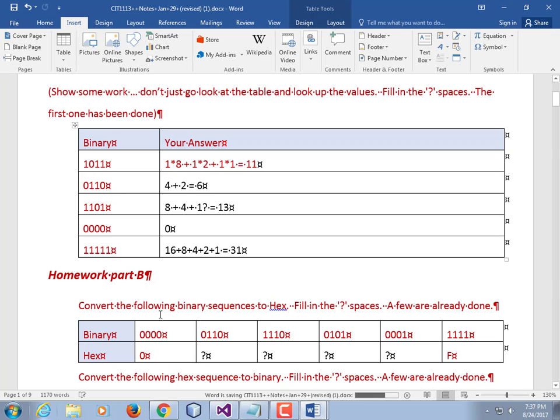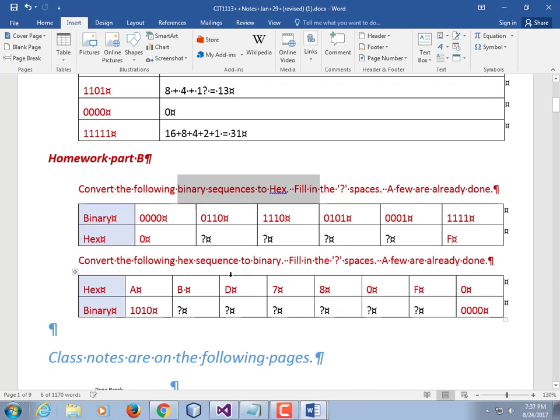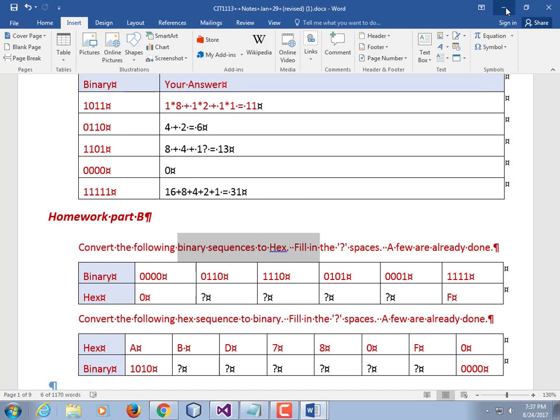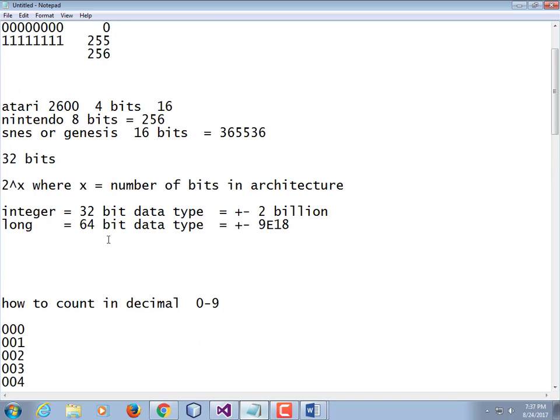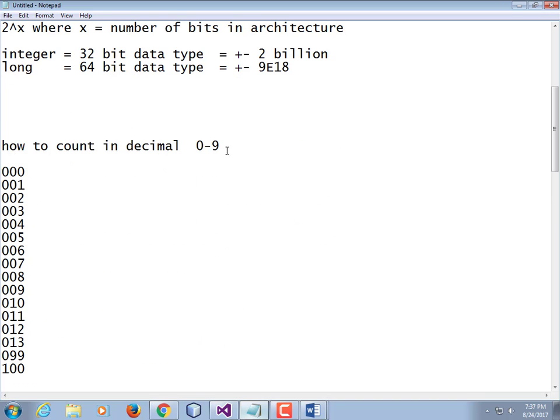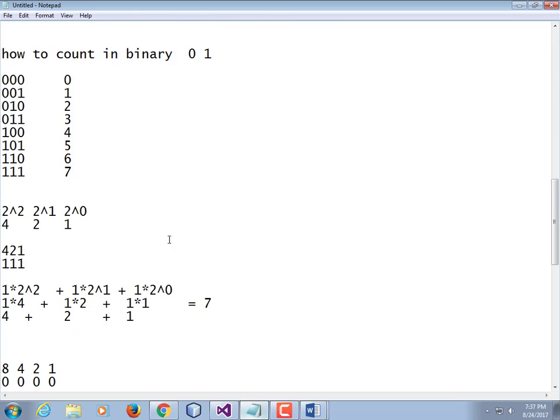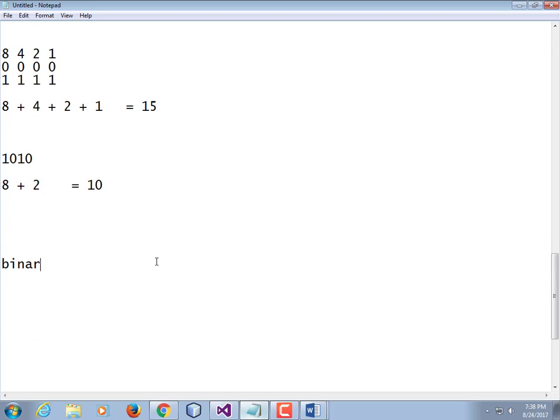Alrighty. The next one, convert the following binary sequences to hex. Well, that'd be a lot easier if we talked about what hex is. Going back to here, if decimal are the numbers 0 to 9, and binaries are the numbers 0 and 1, decimal has 10 different possibilities, 0 to 9. Hexadecimal has 16. Hex meaning 6, dec meaning 10.